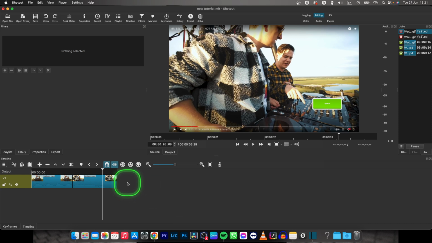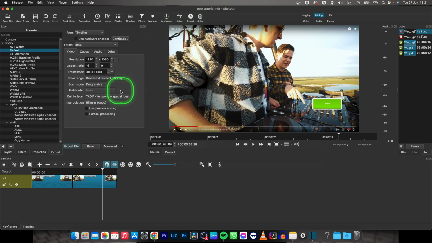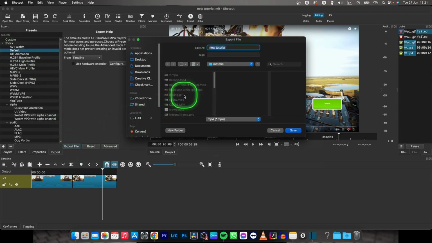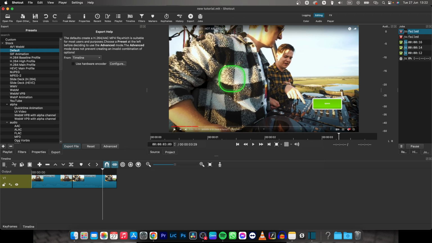Now in order to get your video out of Shotcut and use it in social media and where you want it, go over to Export, select this. You don't have to select Advanced, just select Default right here in these presets and go over to Export File, choose where you want your file to be exported to and choose a title. So my title will be, let's say, DJ, and press Save.